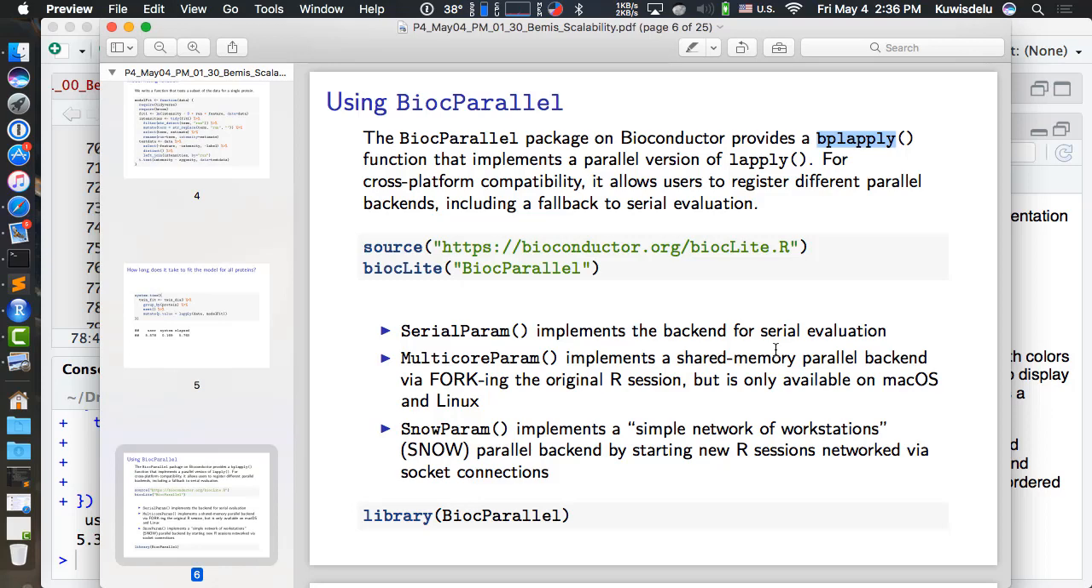So that's multicore. Snow uses the simple network of workstations parallel backend. And what that does is it starts brand new R sessions that are networked via socket connections. So multicore makes clones of your original R session. Snow starts brand new, fresh R sessions that you then talk to from your original R session. So with Snow, you end up having to make sure your packages are loaded on these new R sessions as well. So it requires a little bit more babysitting.